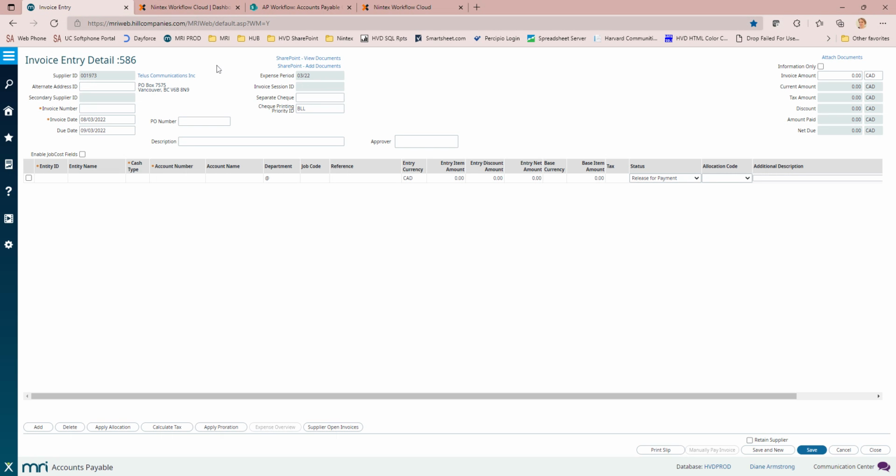And finally, from within MRI, when you are entering or viewing any invoice, there will be a link that says SharePoint Add Documents, and you can click that as well to upload either the invoice or any other additional documents you have.